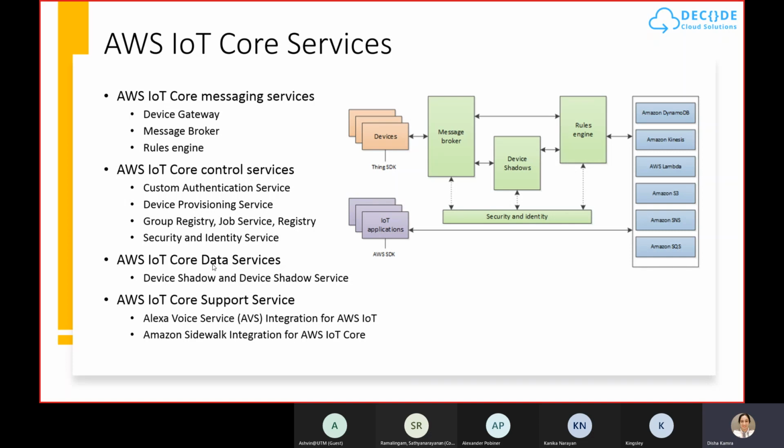So when the data services are taken care of, you do need the support services, like the Alexa Voice Service, which is integrated with AWS IoT. You must have seen a number of ads where you are passing on your instruction and command to Alexa, and Alexa is helping you, which means they are connected with your refrigerator or your AC or your security alarm, all such kinds of things.